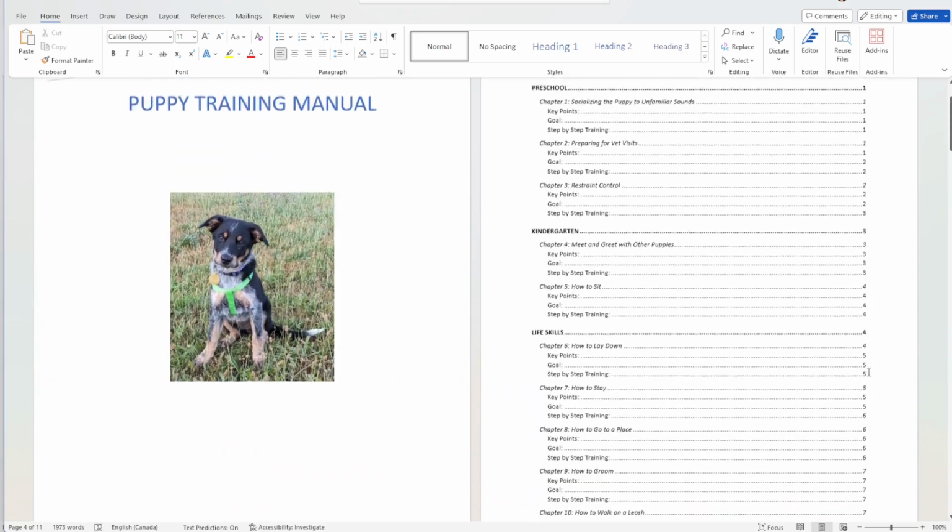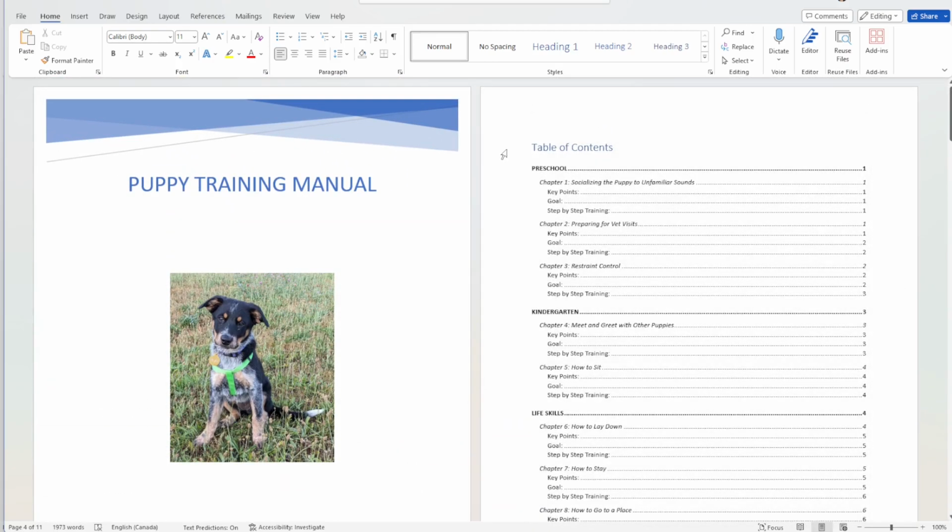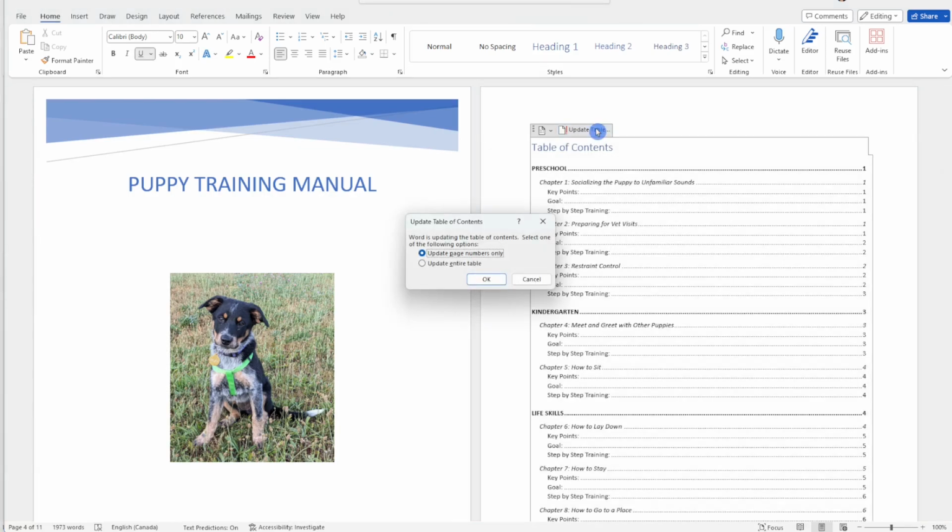Now, if we scroll back on up to this table of contents, you'll notice that that is not showing up here. So what we need to do is we need to update the table, and we have two options here. So we can update the page numbers only or update the entire table. So if you are creating a big report or a school project, then I would always recommend updating the entire table just as soon as you're finished so that your final product is going to have the most up-to-date table.